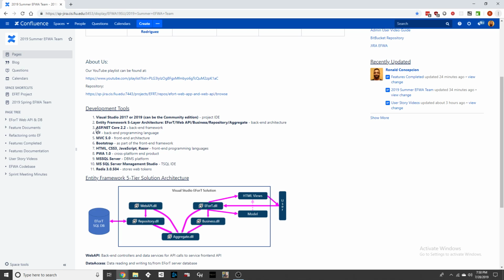The application is also built using ASP.NET Core 2.2. In the future, it might get upgraded to 3.0. Of course, that's going to be written in C#. The front end as well as the back end are both built using Model View Controller 5.0 from .NET Core. We also use Bootstrap for the web pages, HTML, CSS, JavaScript. We use a Razor rendering engine to help us insert data into the pages dynamically.